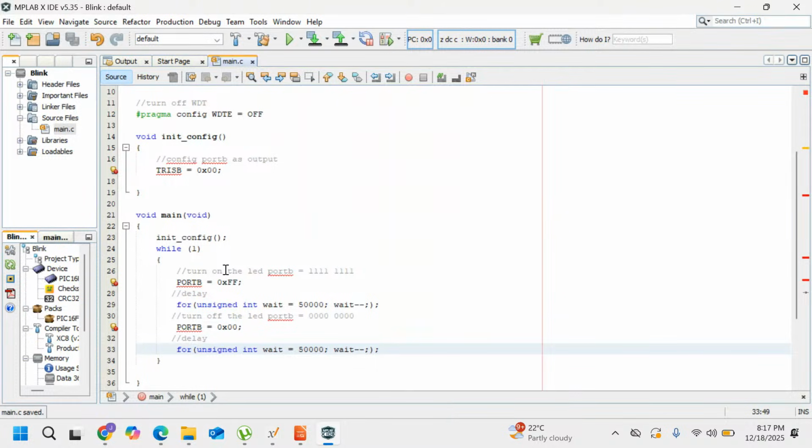Just save it. Control S, just save it. Done till here. Are you clear till here? Any questions till here? Any questions?